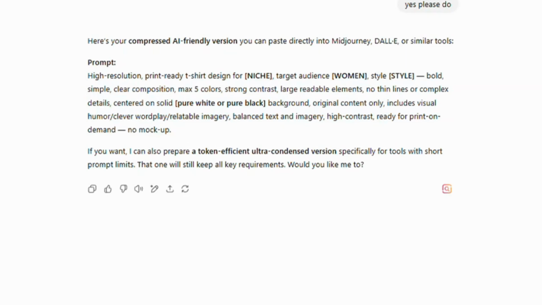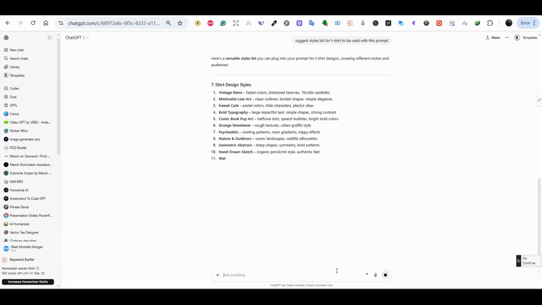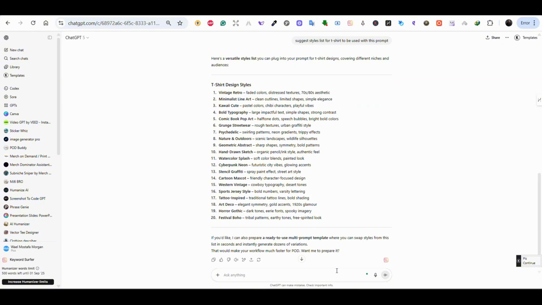The second way of using ChatGPT is that I asked it to compose an AI-friendly prompt that I can use for Midjourney, DALL-E, or any other similar AI tools to create a t-shirt design. So it created this prompt that says: high resolution print-ready t-shirt design for a niche that you can replace, target audience that you can replace, the style, bold, simple, clear composition, maximum 5 colors, and so on and so forth. Then I asked it to suggest a list of styles that would fit for t-shirts to be used with this prompt, and it came up with 20 very interesting t-shirt design styles that you can use with this prompt.